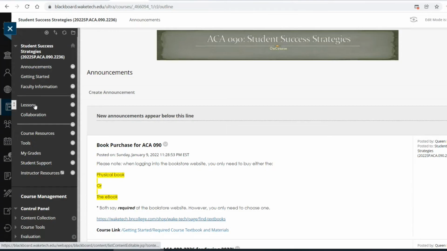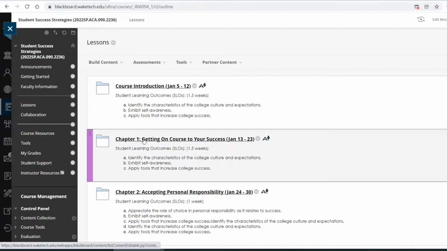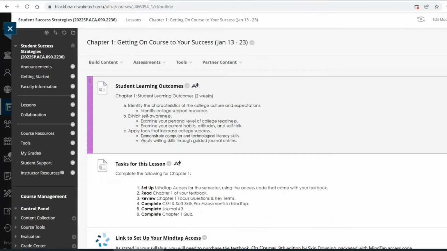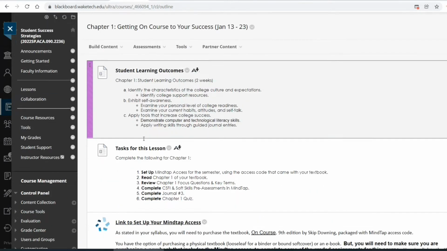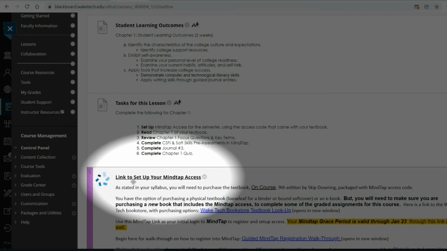Go ahead and click on Lessons, and then click on the Chapter 1 folder. When you get into the Chapter 1 folder, you are going to scroll down to that third link. It says link to set up your MindTap Access course. And you're going to click on the words.